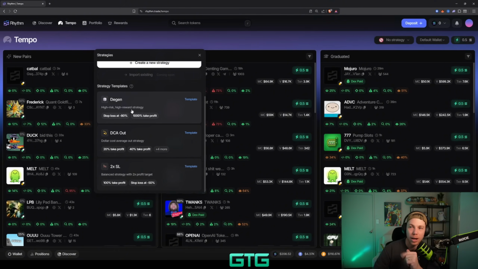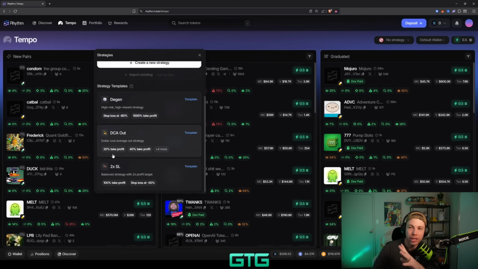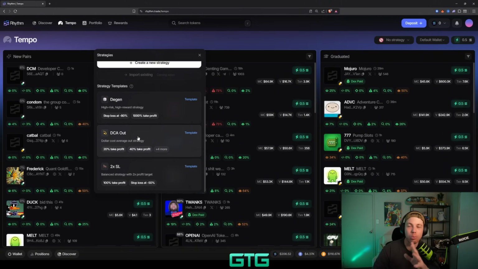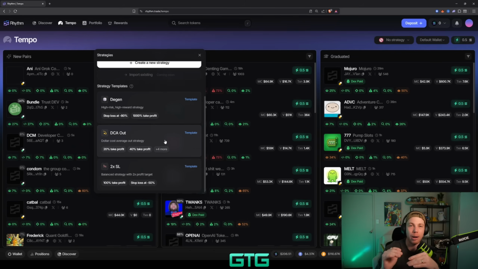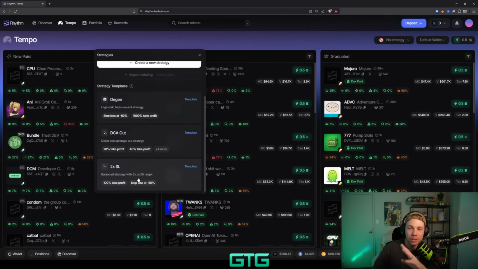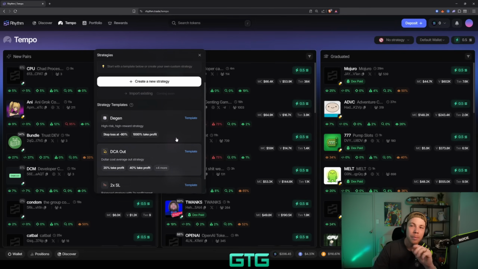So degen, high risk, high reward strategy: stop loss at 80%, take profit at a 10x, DCA out, dollar cost average out, 20% take profit, 40% take profit, etc. Amazing that you can set multiple take profits or multiple buy orders. That is a game changer, literally, trust me. 2x XL, balance strategy with 2x profit targets. So 100% take profit at a 2x, or obviously stop loss set at 50%.